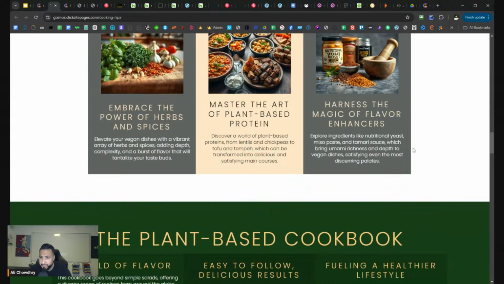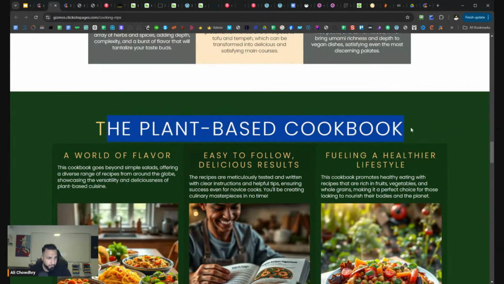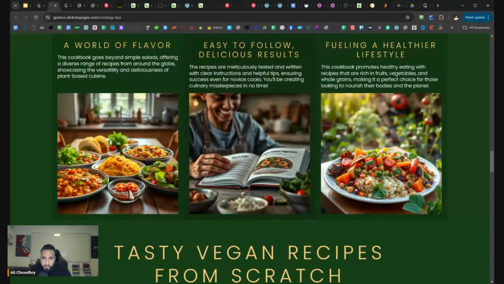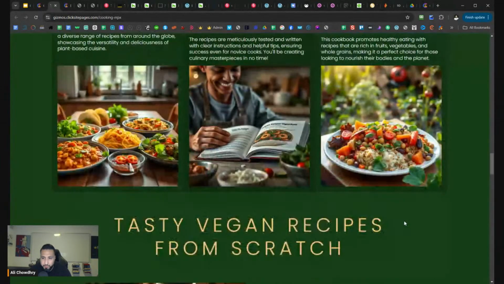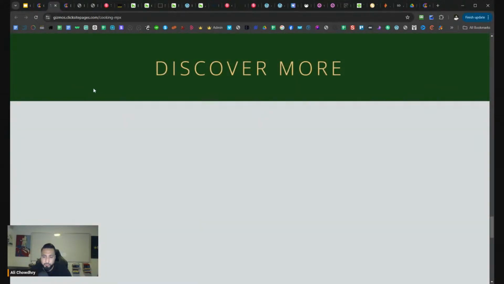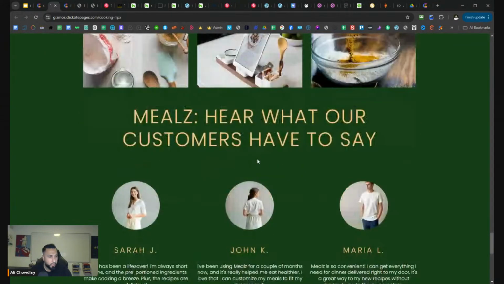Okay. And as I go down, look at this, the plant-based cookbook, right? I have done none of it, and it's already pushing the book. It's telling the viewer, okay, there's a book. So now what I would do, I would simply come to the page, look, discover more. In the discover more section, I would put a graphic of the book. I could go back to the site, put a graphic of the book.